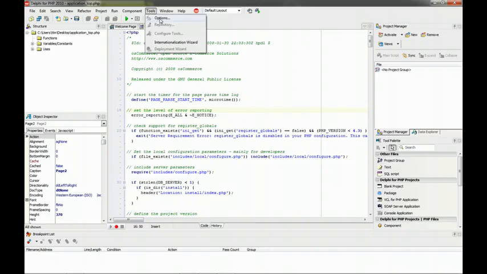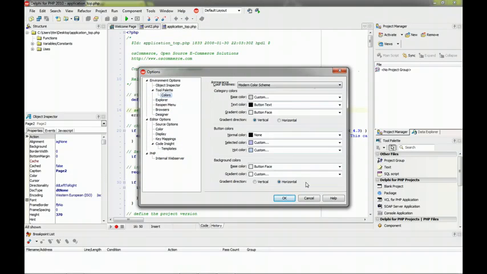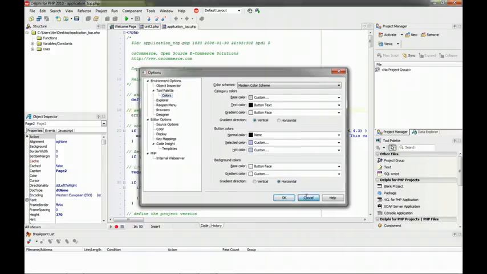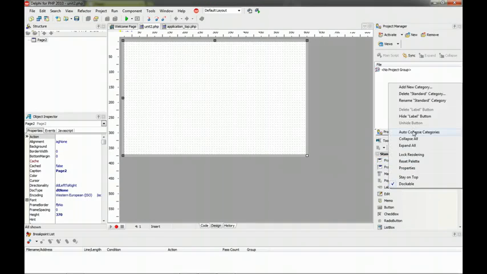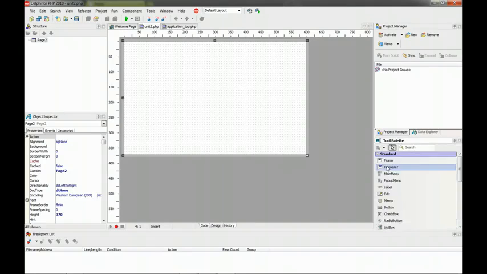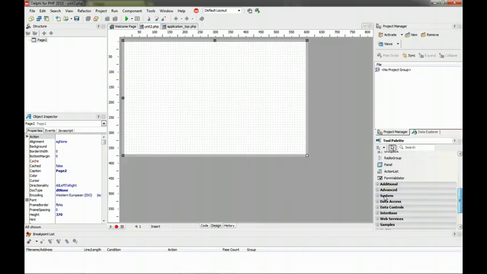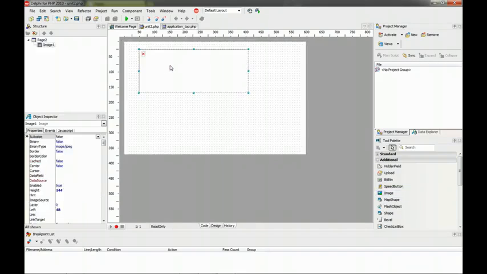So these are the options dialog. For example, the tool palette now has colors, and there are a lot of new features and new options for customization. And here, for example, you can use the auto collapse. You see, there's only one open.